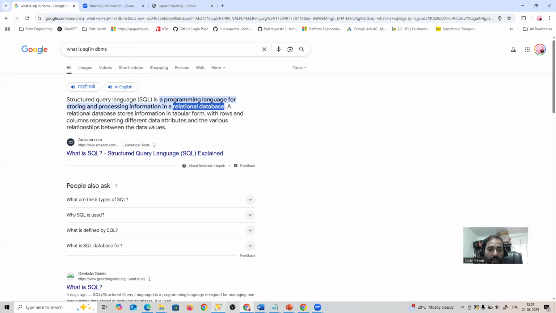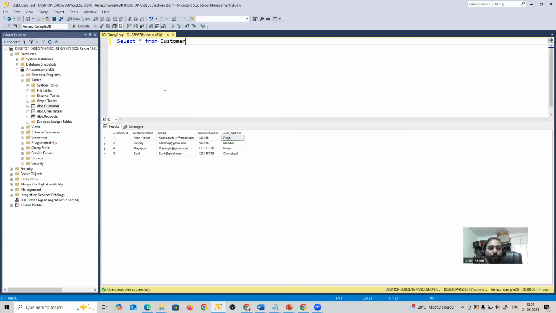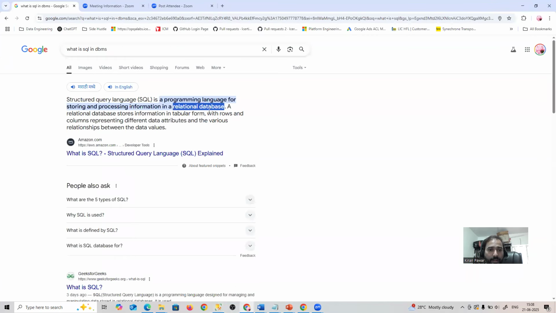For this, I have the Microsoft SQL Server application software installed on my machine, and I've created one sample database, an Amazon sample database. If I write a simple SQL statement, select star from customer table, you can see these are the tables I got. Here you can see customer ID, customer name, mail, contact numbers, and customer address. This is how it's stored in a tabular format, and that's why it's called a relational database.